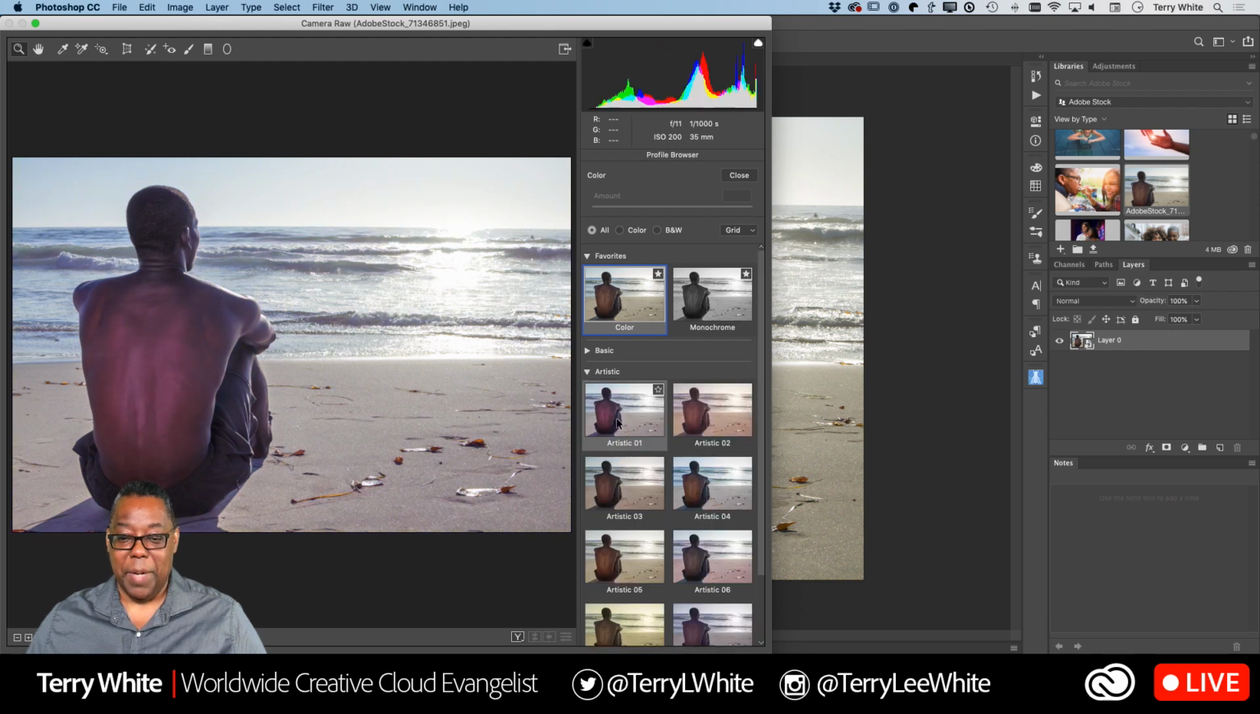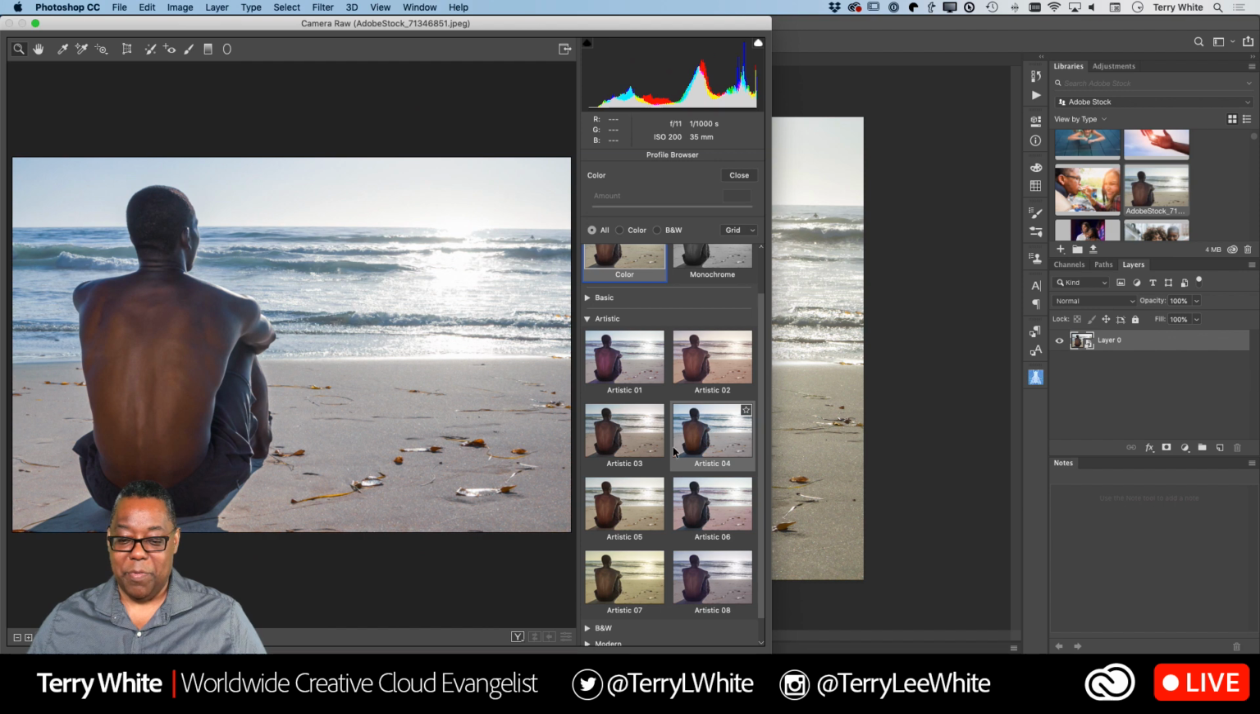So I can play around with these different ones. I kind of like, since it's a person, I wouldn't want to make his skin too purple. So I would probably use Artistic 2. Artistic 4 looks pretty good. And you even see a preview before you hover over it. You see a smaller preview down here.